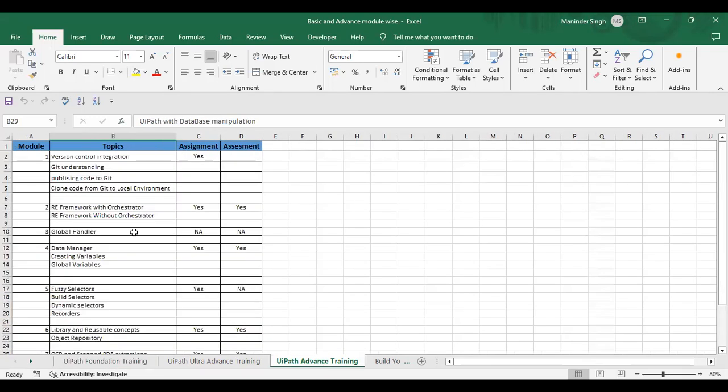And then in advanced, we have version control, we have Git, how UiPath interacts with Git, and how you can do version control of your project. And then we go with the RE framework with Orchestrator, without Orchestrator. Then we have global handler, exception handler, basically global exception handler. Then we see a new concept of UiPath, which came with global variable and local variable kind of things. So we will see this Data Manager.